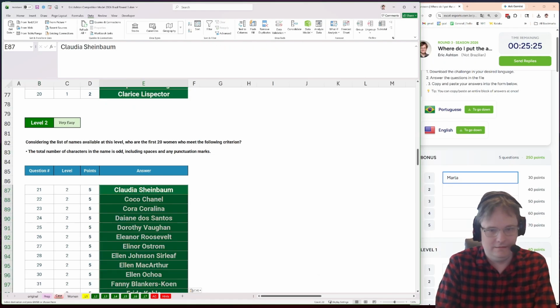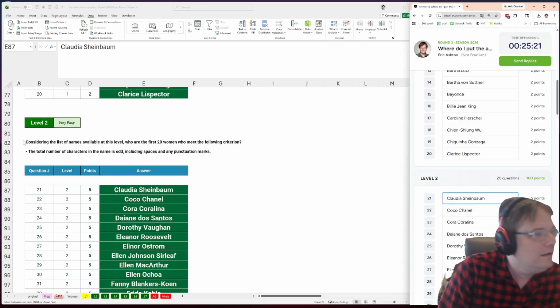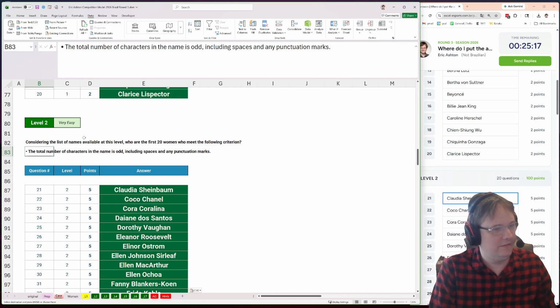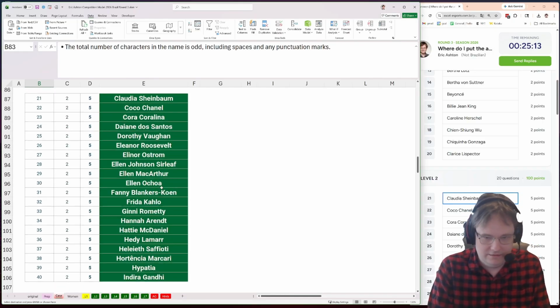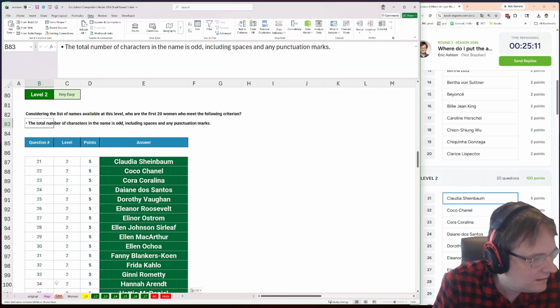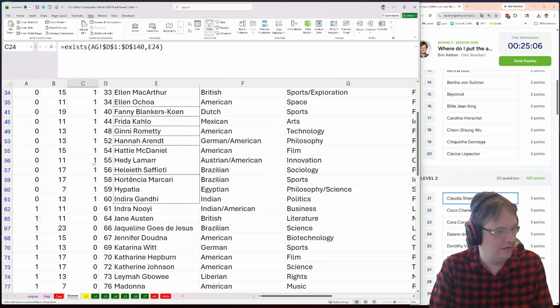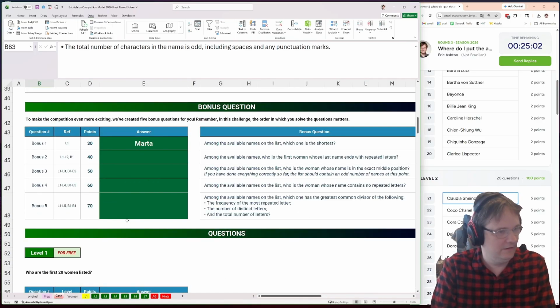Oh man, you mess one of these up and everything else goes to heck, right? Who are the first 20 women? The total number of characters in the name is odd, including spaces, punctuation marks. Should be good. And now in my sheet, those are all used, right? Yeah, okay.